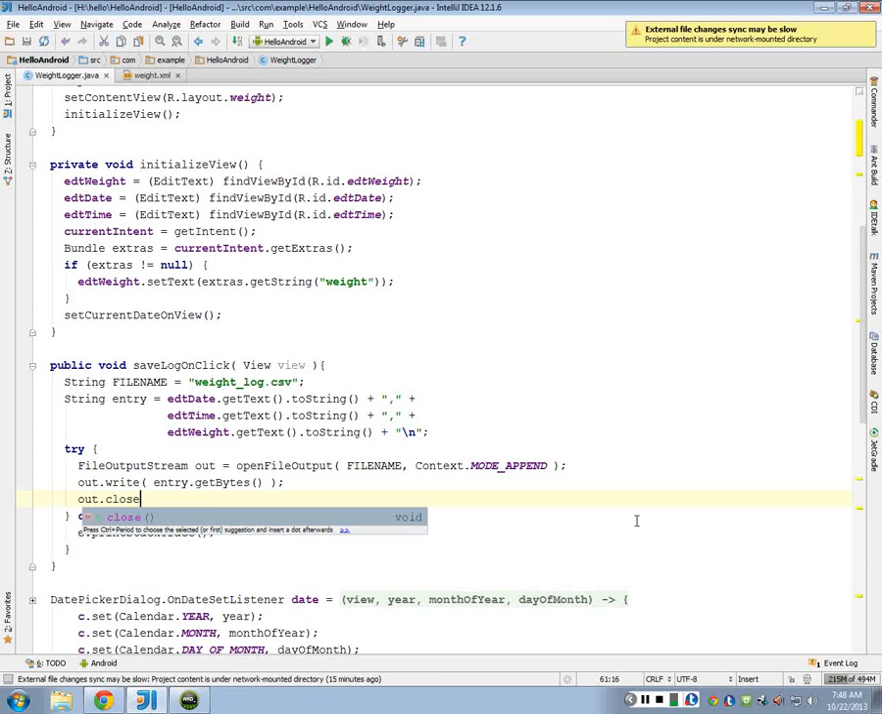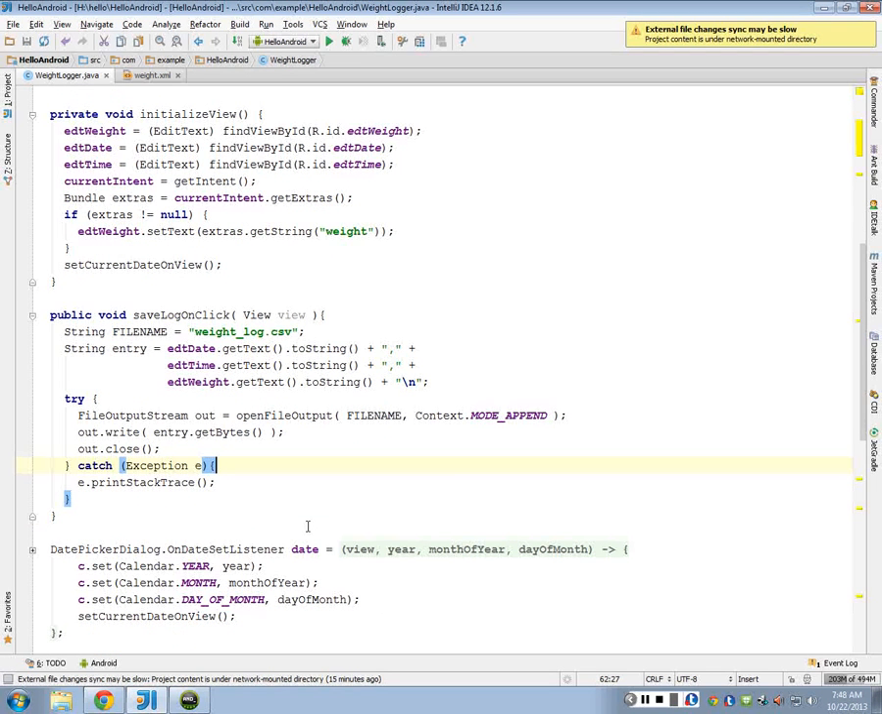So we're going to close the file, and that's it. That's all there is to it. Pretty simple, huh?